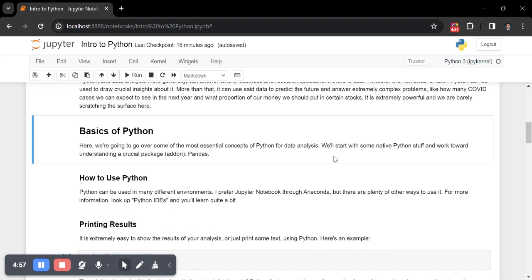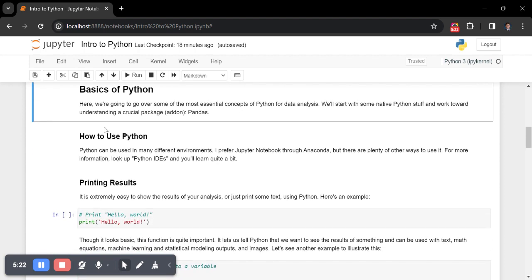So it really is quite powerful for both research and for business problems. So, moving on, we'll talk about the basics of Python itself. And we'll start with base Python and move towards one crucial package, which is called pandas. And I'll explain a little bit more about what a package is in a second. So first, how do you actually use it?